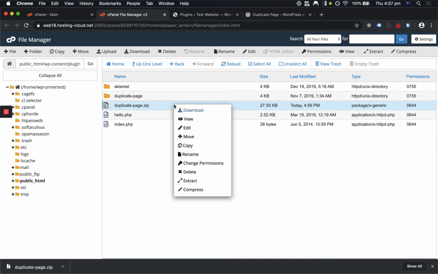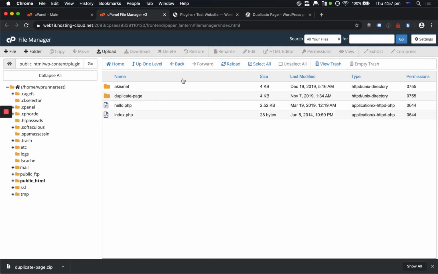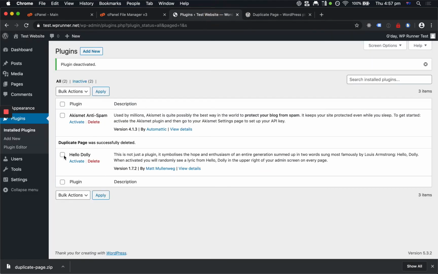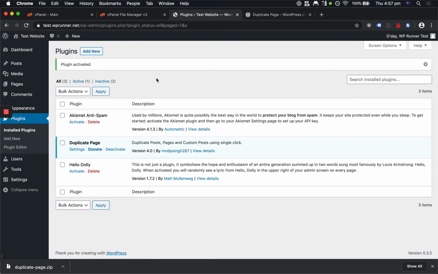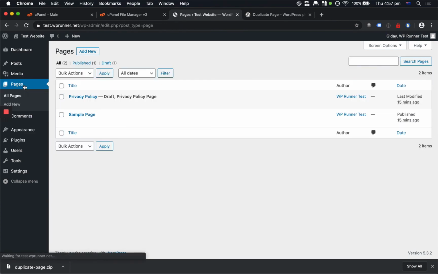So we can right click on the zip version and we can press delete and confirm, and now that is removed. And we can come back into our plugins. We can see here duplicate page no longer exists. We can refresh and it's going to be there again. So it's back, and we can press activate and that will activate the plugin again, and we've got it working again. We can test that by going in here and we can see that there is this button to duplicate a page.